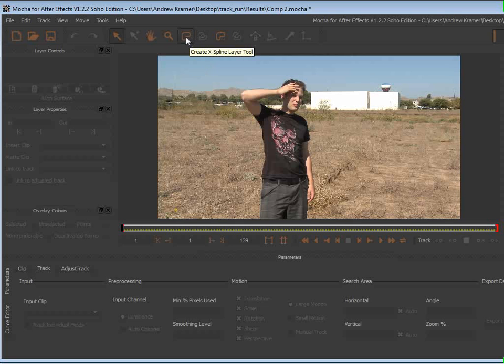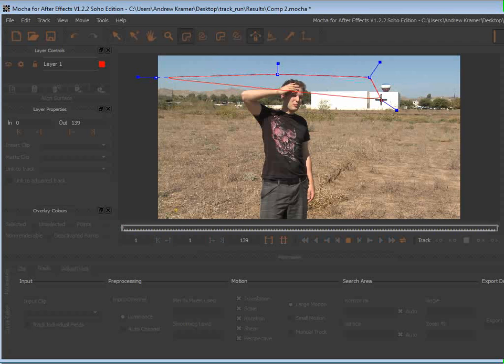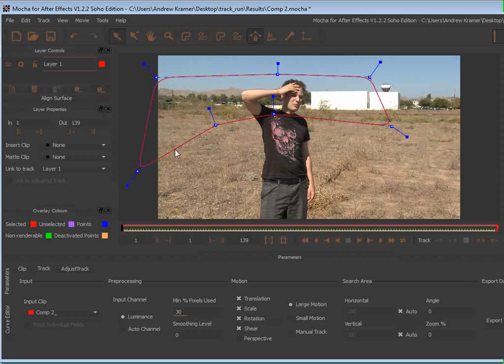So if we take the X-spline here, we're just going to make a shape. I want to get enough of this in here so that when the shot moves around, it will work. So as you draw it, right click to close the shape. Right here, I'm tracking part of my head, and that's not necessarily a good thing, but there's enough of the area selected that I should hopefully be excluded from the tracking result.